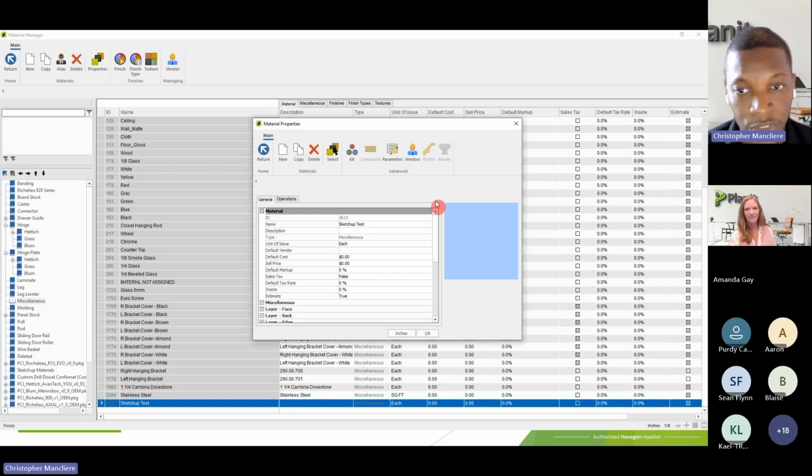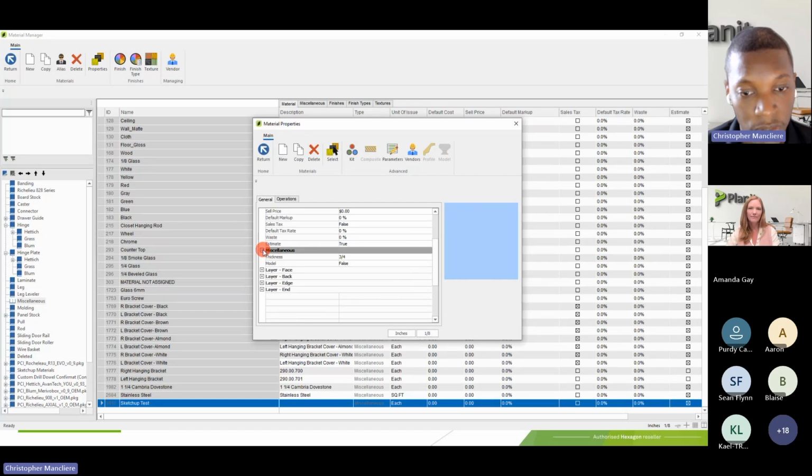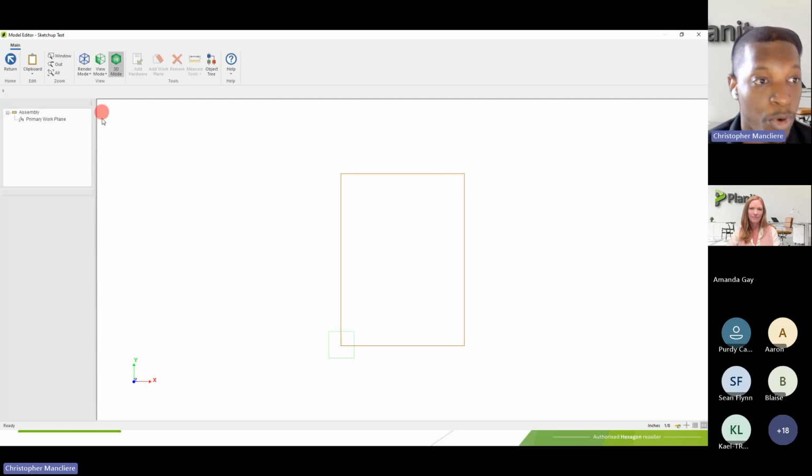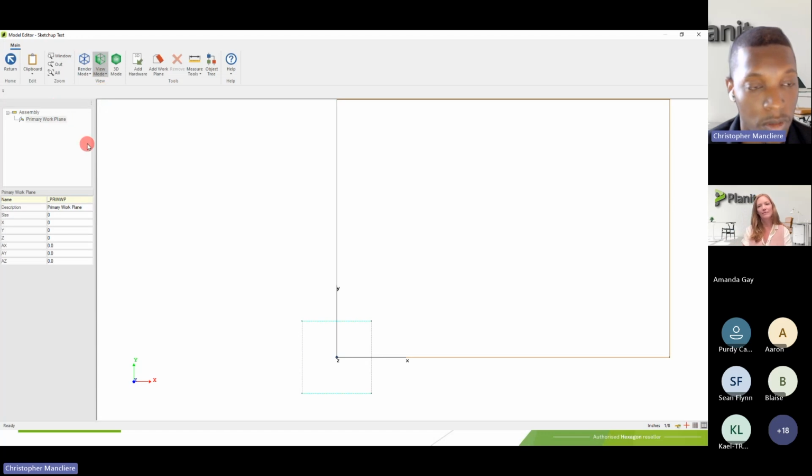and in the material properties, so if you double click on the properties of the material, you see by default the model option is turned off, but you can, if you want, turn on the model. So you can tell Cablevision, I want to import my own model. So you go in the miscellaneous group, turn on model, and now what that will allow you to do is to actually import now a 3D model of your hardware.